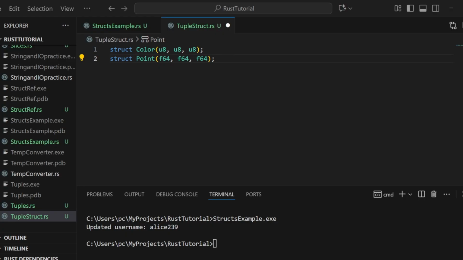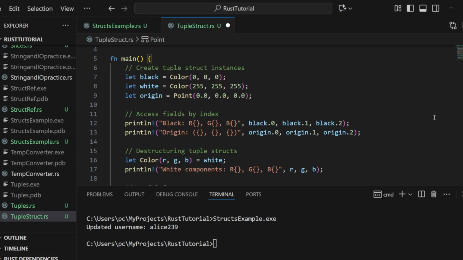This feature allows the user to be concerned with the name of the entire collection rather than with the names of the individual fields. So that's why the significance of tuple structs becomes stronger. How should you use this tuple struct efficiently? Let me show you with a code snippet.